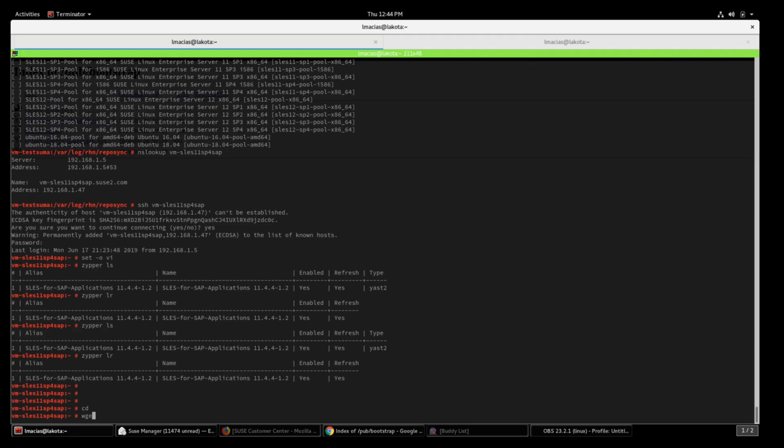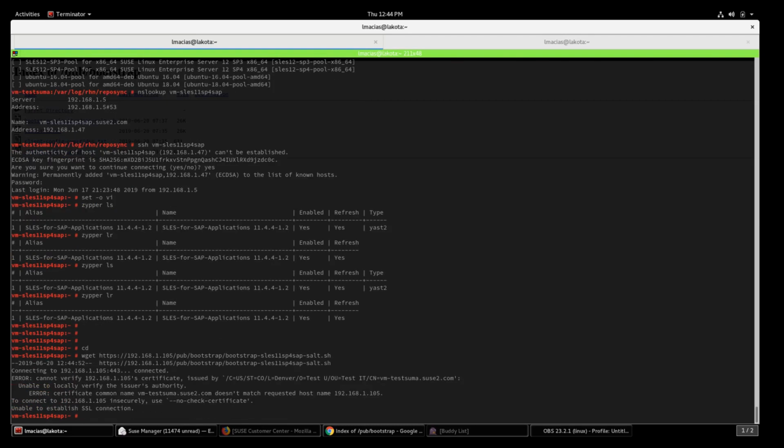There are various ways, and we have documentation on how to bootstrap a client, and it's changing now with SUSE Manager 4.0. I haven't looked into it, but it's changing. So I do it the same way I've been used to doing it. I just do a wget on that script and download it.